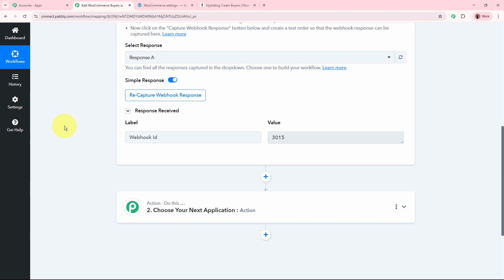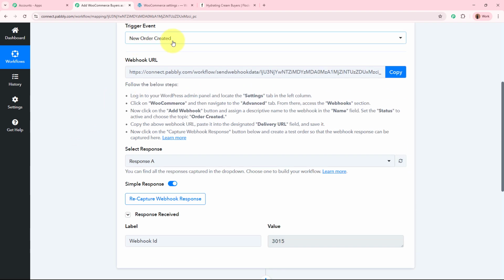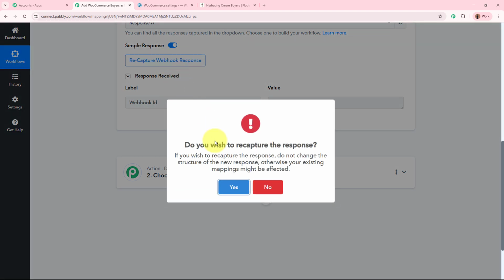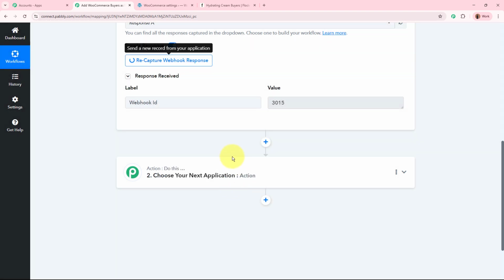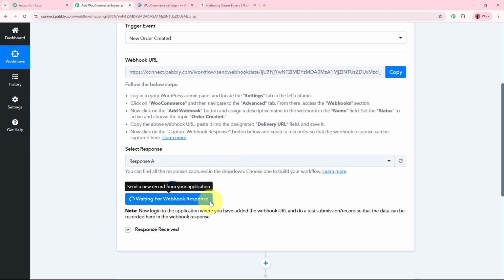Okay. Now over here in place of the webhook response, I want to capture the response of the new order created. For that, I'm going to again recapture the response right over here to capture the response of the new order. Okay, it says waiting for webhook response.